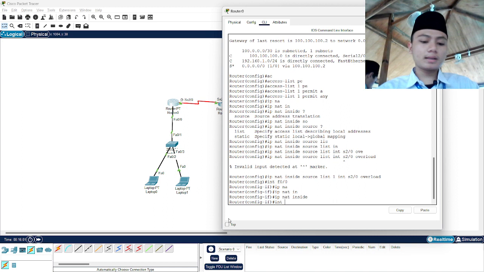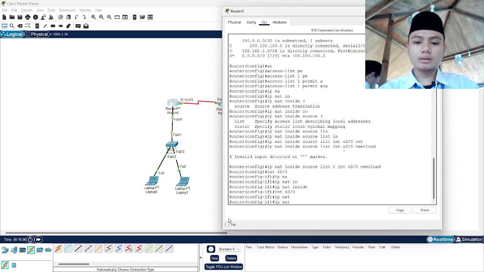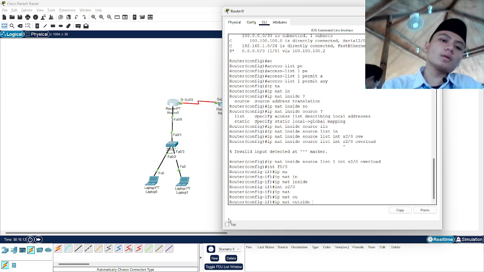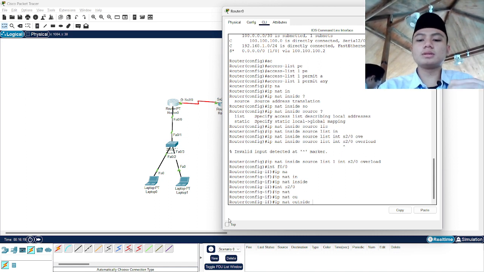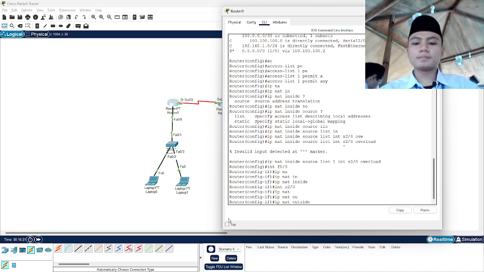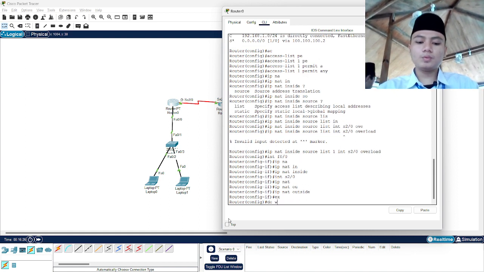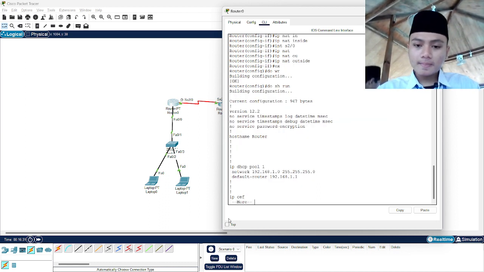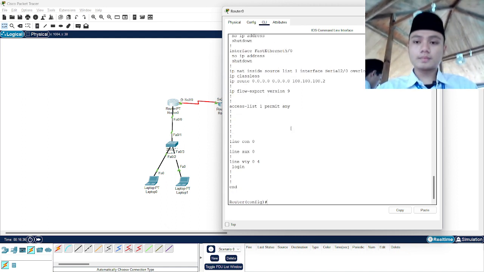And then you go to interface serial 2/0, and in here the interface serial 2/0, we're using outside. Why? Because the traffic data goes out from the router. We're using serial 2/0. That's it. Then we enter, then exit. Then do write. Do show run. Already. Okay.